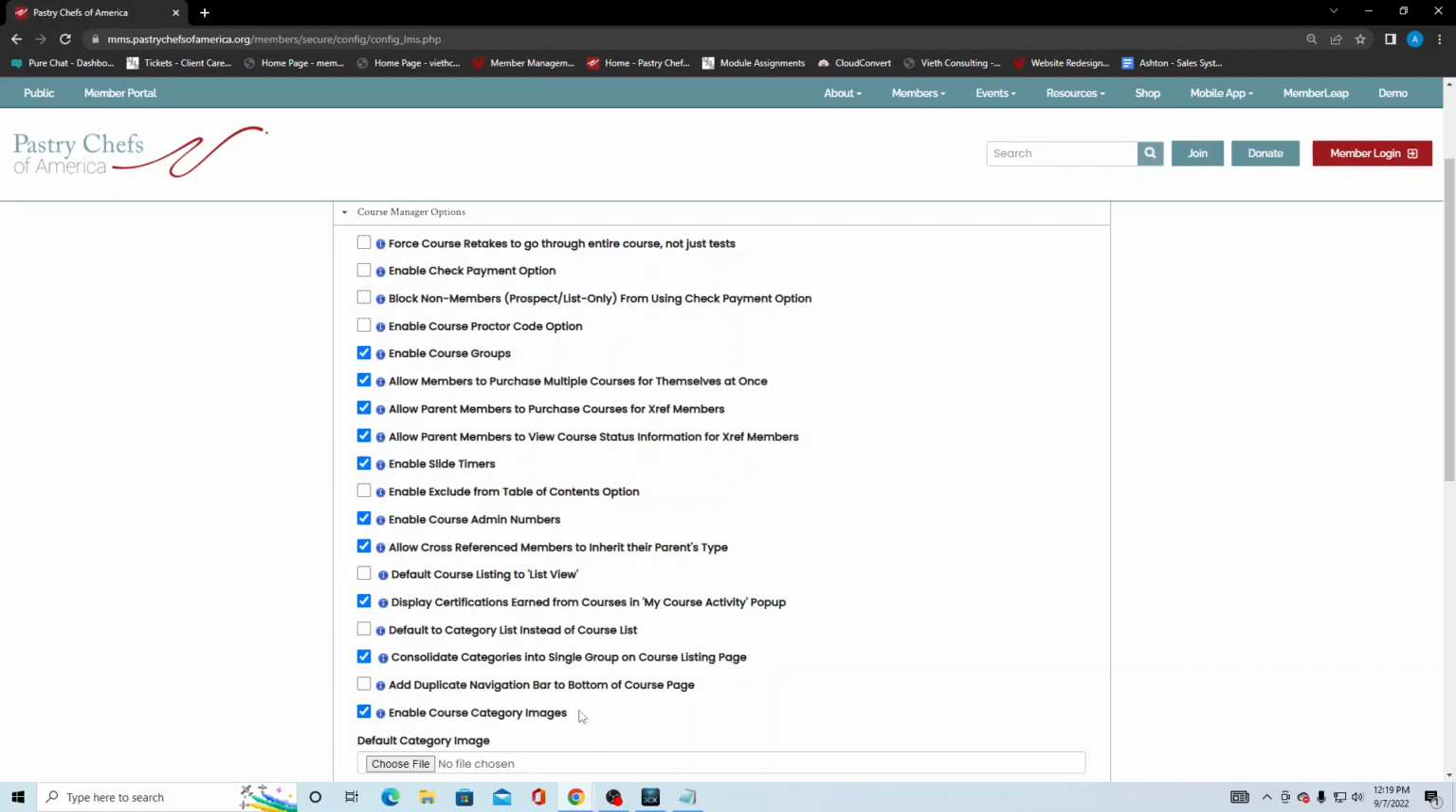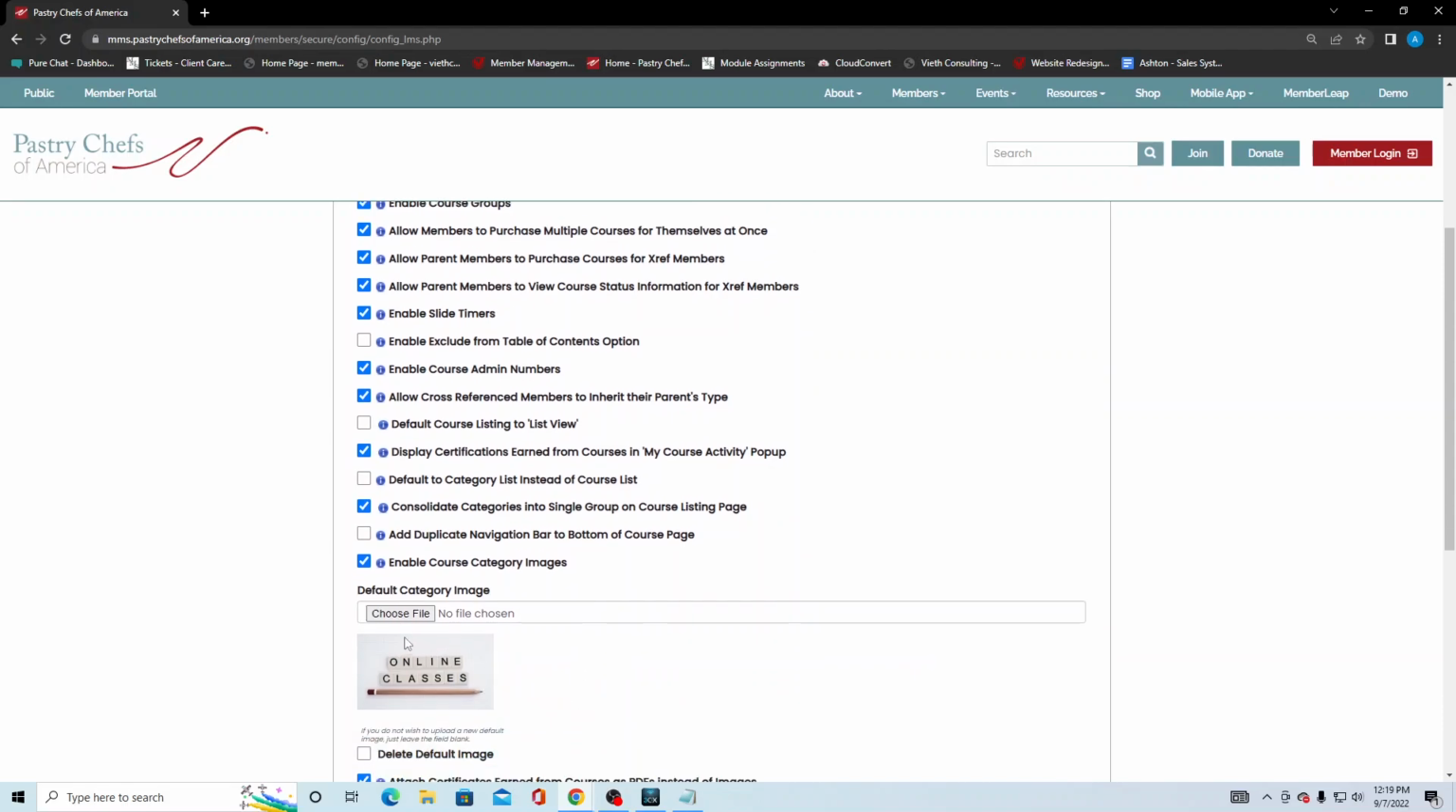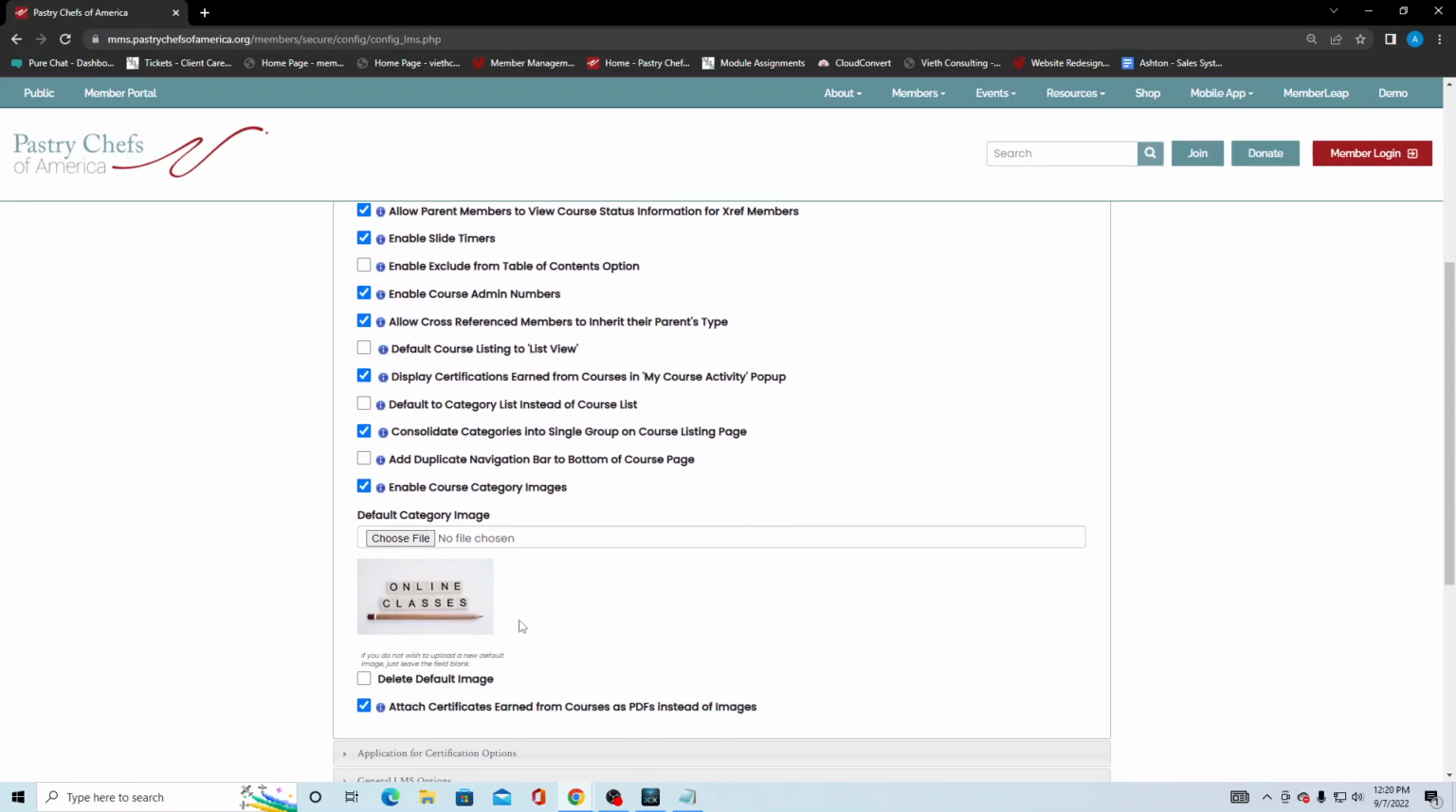You can also add images to the different course categories. Here you can upload a default image if you'd like to. So here you can see it's online classes. You can check the box here if you want to delete the default image. And if you want to attach certificates as a PDF instead of images, you can check the box here for that one.